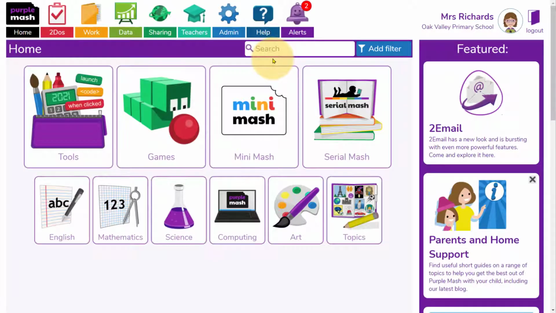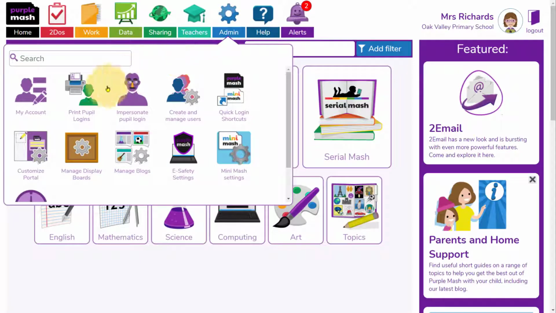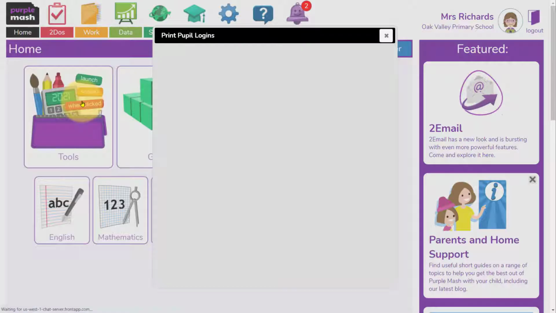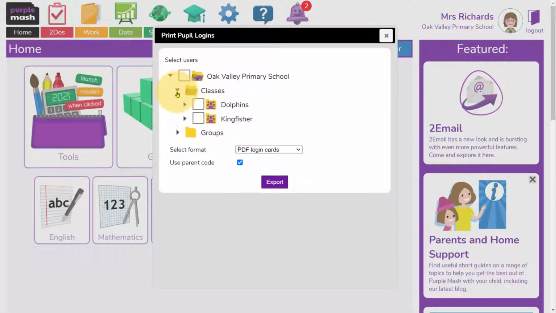It's easy to export pupil logins in Purple Mash. Simply log in as yourself and click on Admin. In here, click on Print Pupil Logins. Select your class, group, or individual, and then select your format. You can export PDF login cards, individual letters to parents, or an Excel file.